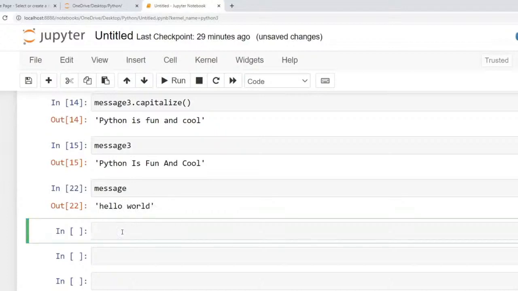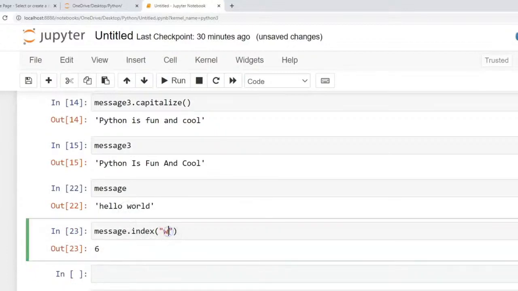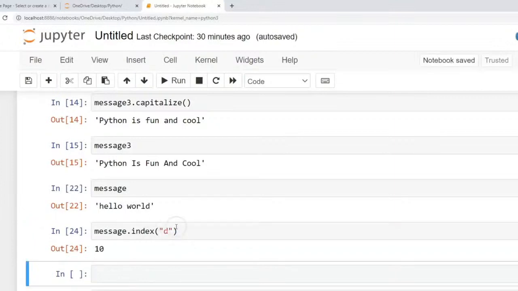We can confirm this index position by using the index function in Python. Let's type out message and append the index function. Let's say we want to confirm the index position of W. When we execute that, it tells us that W is index 6. If we check the index position of D, it tells us that D is index 10.